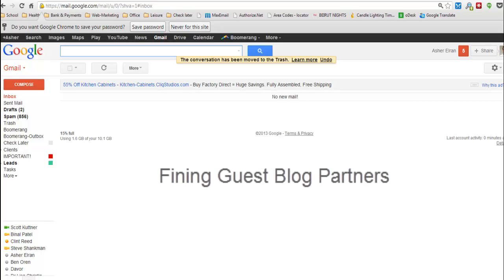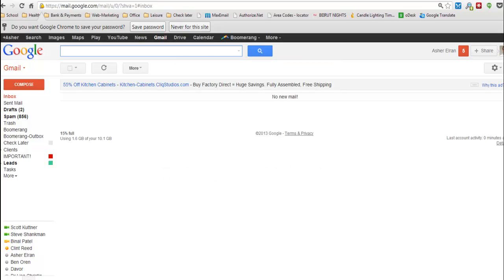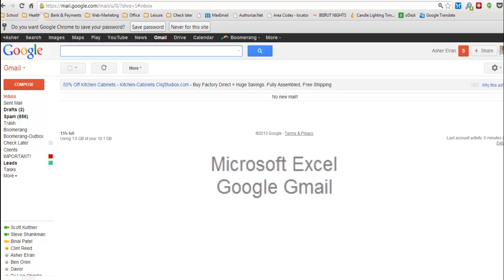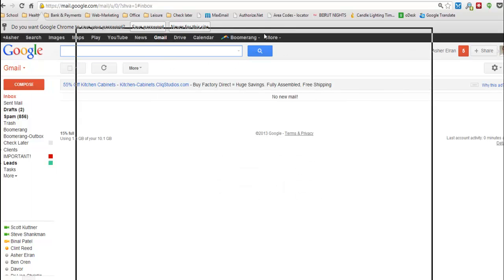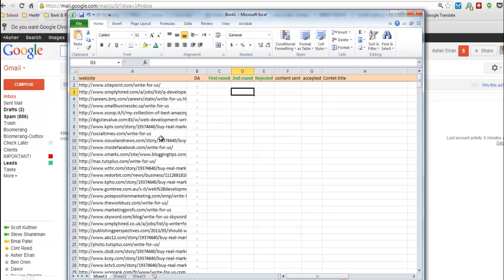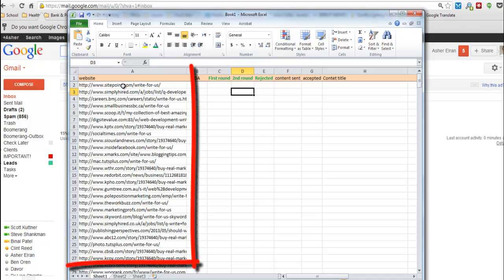Today we're going to learn how to find guest blog partners. The process is simple, repetitive, but will require some knowledge with Excel and using Gmail. You're going to be provided with an Excel sheet with the list of URLs. The URL is going to be listed under column A.